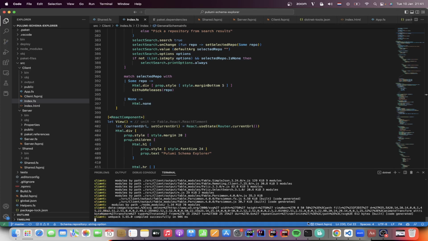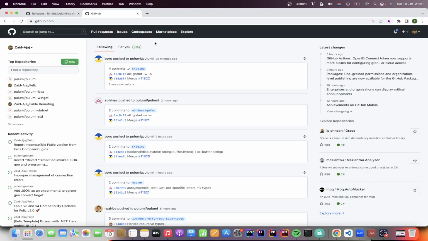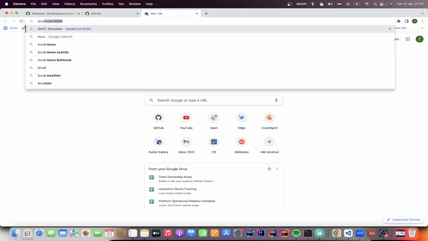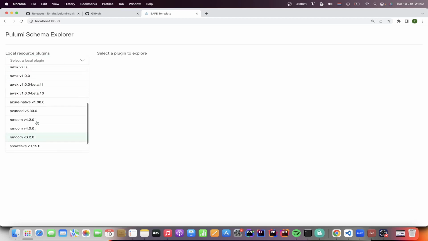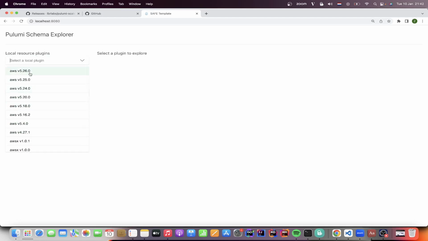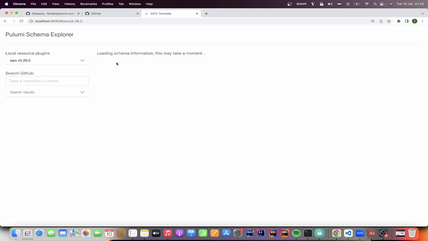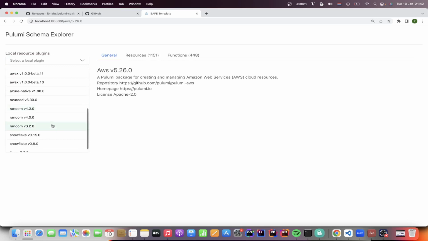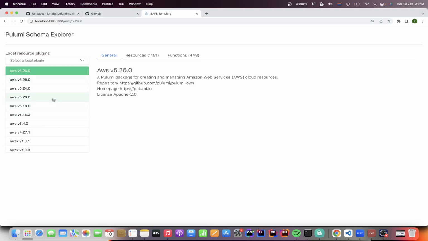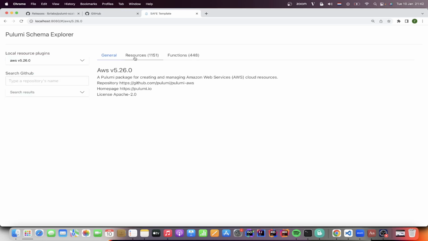I think Webpack finished running, so let me go to localhost 8080, and this is how it looks right now. It's a bit different than the last stream because, as you can see, you can select local plugins from this drop down. Click on it, it will load the schema. So these are my locally installed Pulumi plugins with their different versions.